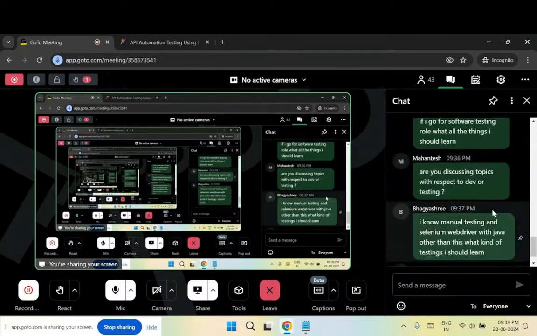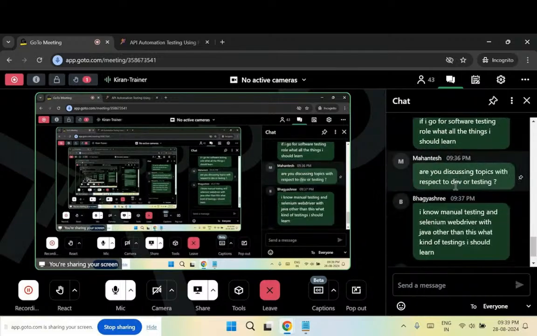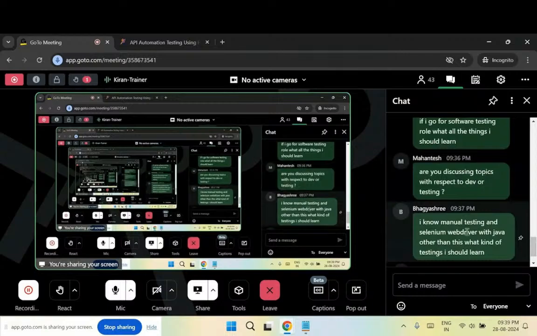Okay, Mahantesh says, are you discussing topics with respect to dev or testing? So this is purely testing only, Mahantesh. API automation testing. I'm a test engineer and I'm teaching how to test APIs using the Postman tool.